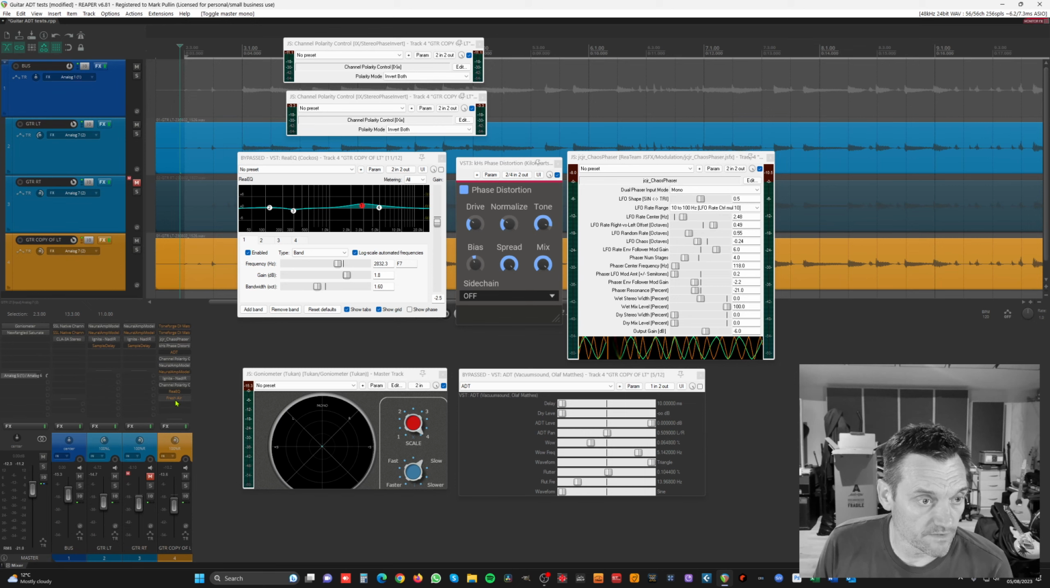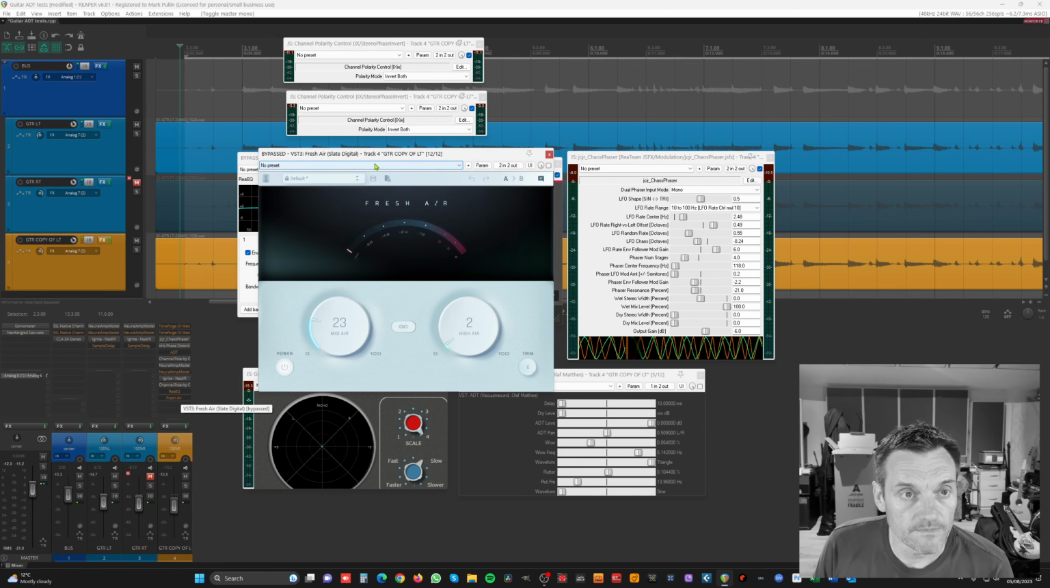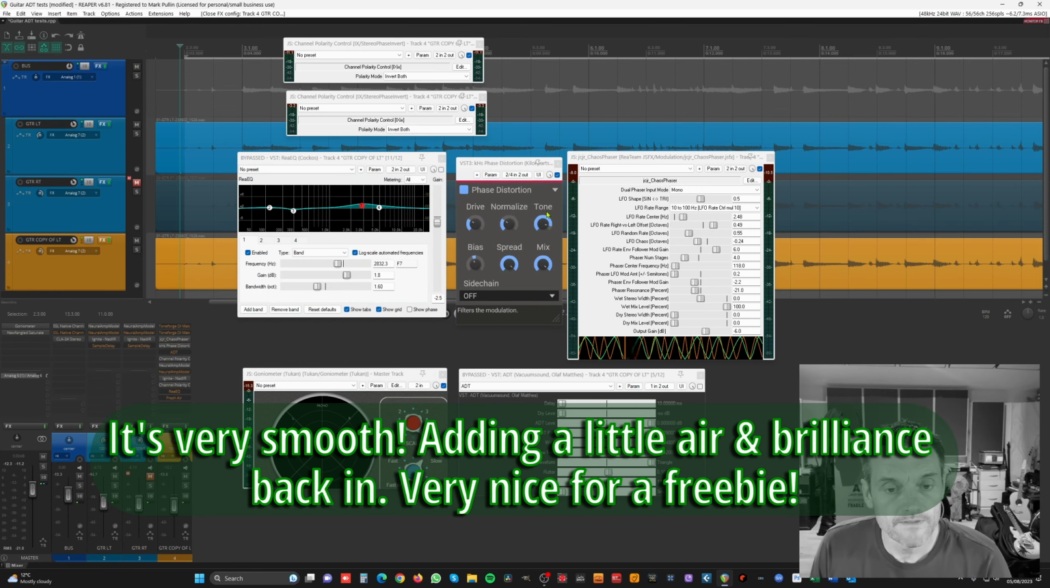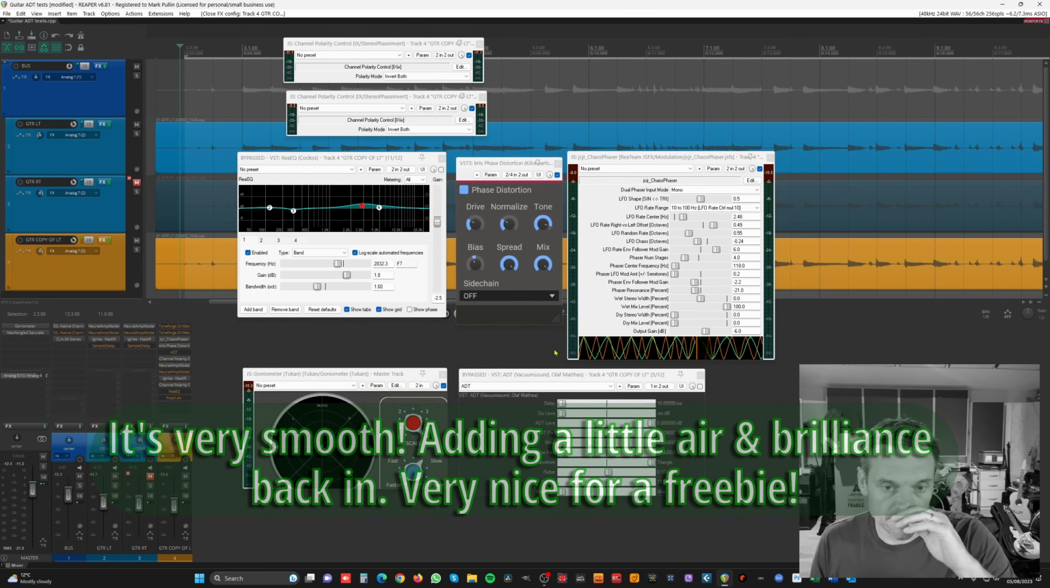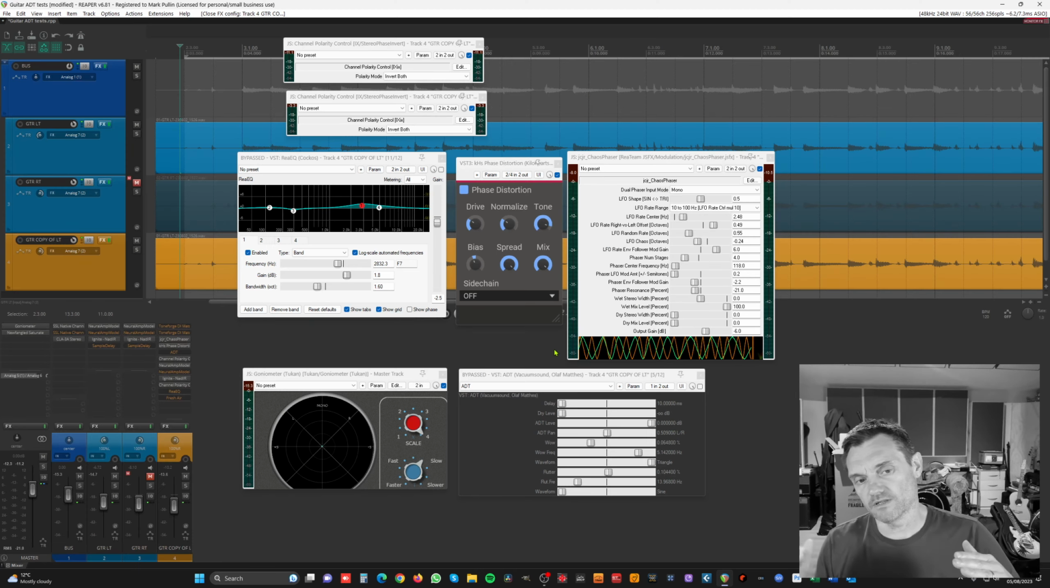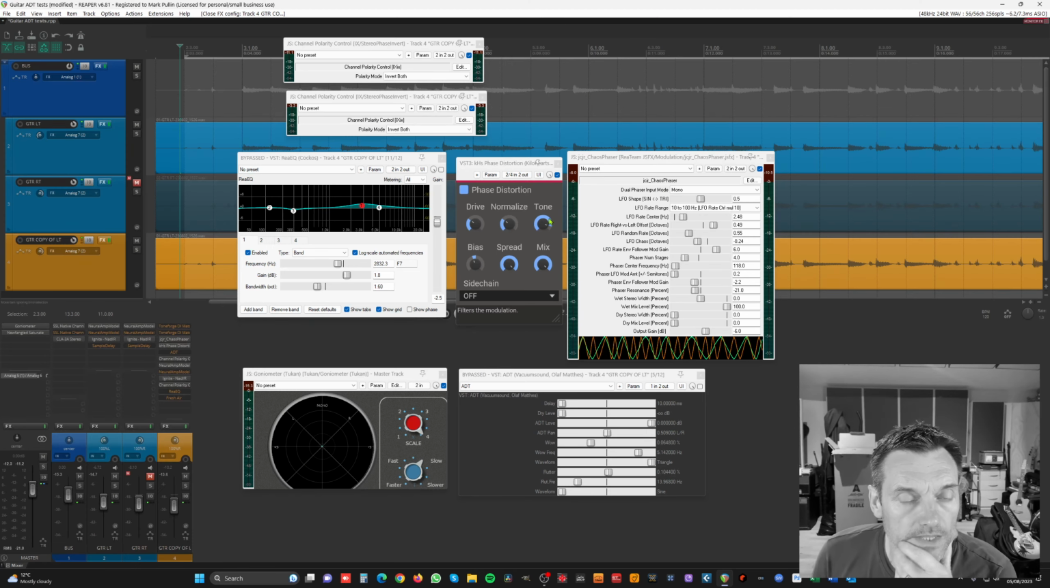And also there's another free one from Mr. Stephen Slate, the Fresh Air plugin, which is a great little plugin. As I add these extra processes, I'm managing to keep most of the frequency response of the guitar okay, but it's just lost a bit of top end, which we put back here.